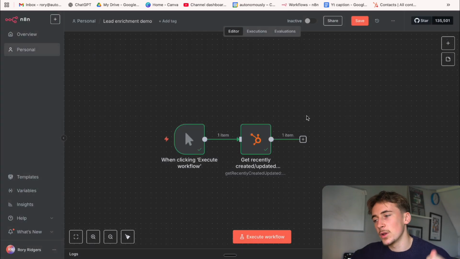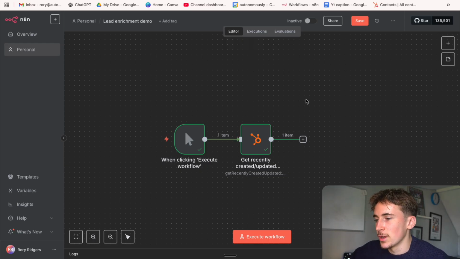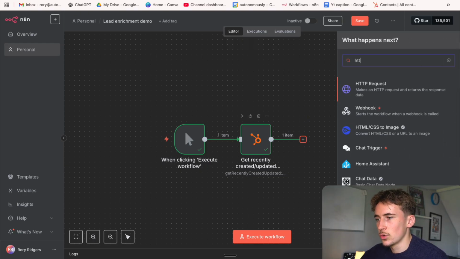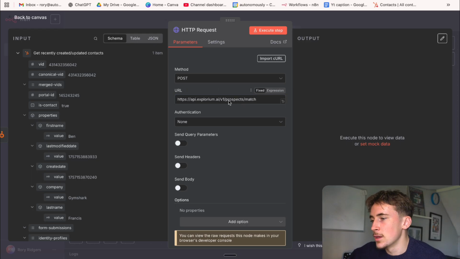But like I said, this would be when you actually get a new lead into your HubSpot through a form or through booking a call, through emailing you, whatever it might be, it would trigger this workflow. But for this, we're just going to be triggering it manually. And then now we're going to use an Explorium node. We're going to do an HTTP request. We're going to do POST, and then the endpoint is going to be prospects match.